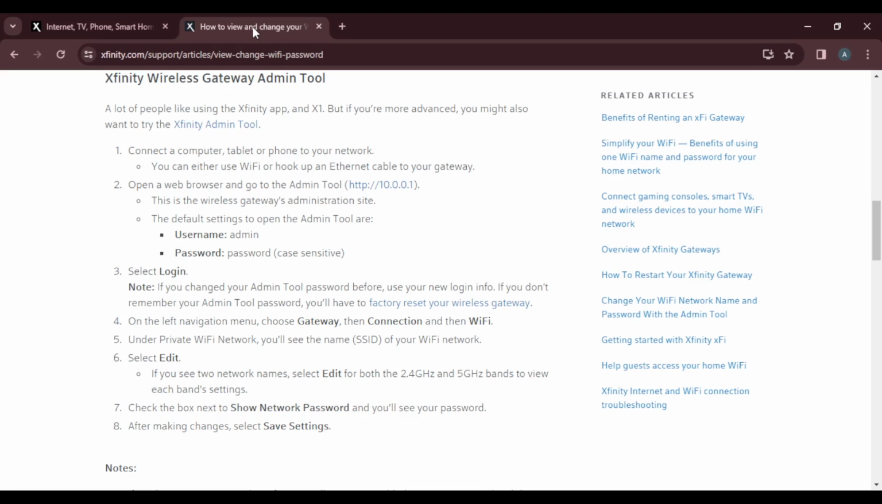Once you log in, on the left navigation menu you're going to see the Gateway option. Click on Gateway, then click on Connection, and then click on Wi-Fi. On the private Wi-Fi network, you will see the name, the SSID, of your Wi-Fi network. Once you see that name, select Edit next to it. If you see 2 network names, select Edit for both the 2.4 GHz and 5 GHz bands to view each band setting.